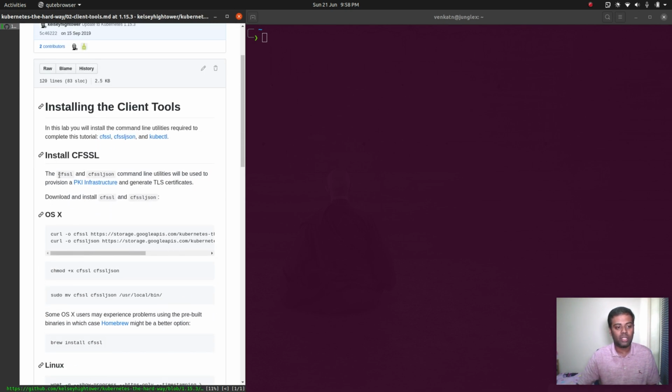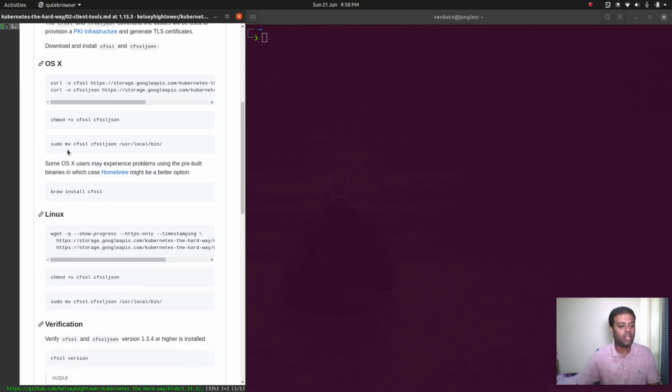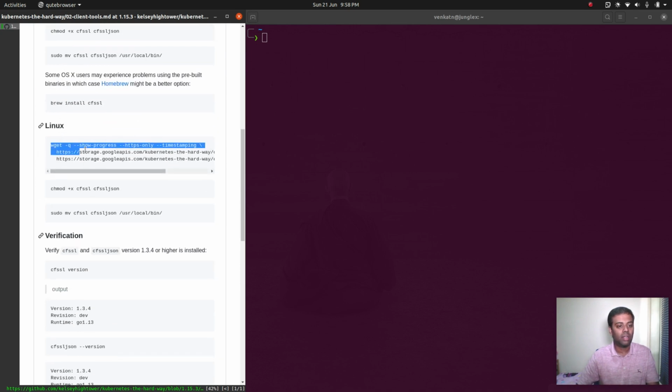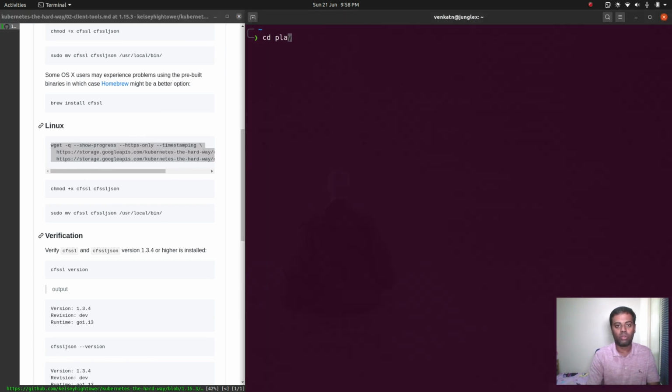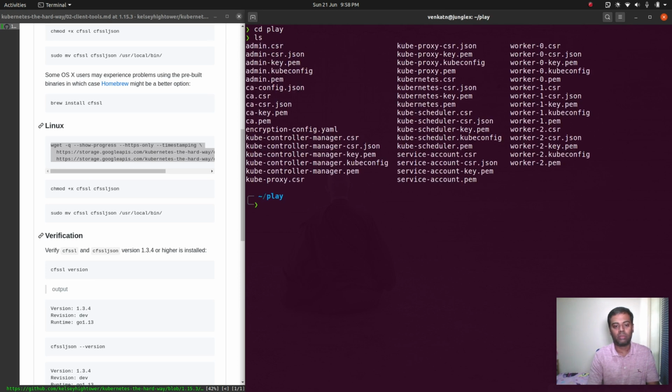We're going to be installing CFSSL and CFSSL JSON, 2 binaries to generate the certificates. Come down to Linux and just run this command, which I've already done, but anyway, let me do that again. Before that, let me go to my play directory. Do I have anything? Yep. So let me delete everything.